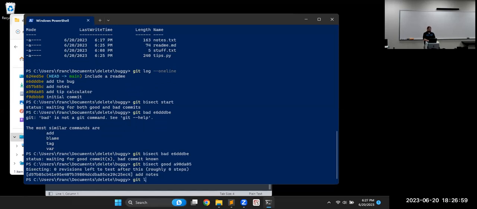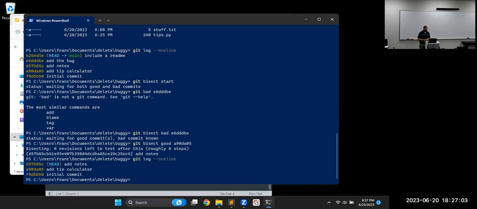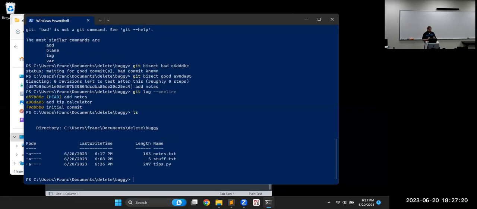If we check the log, notice it deleted everything back to that point. So even if starting at the very top and walking down, it doesn't make any difference. It goes all the way back to where that bug was. If I list files out, our thing should be fixed, but our readme's gone.